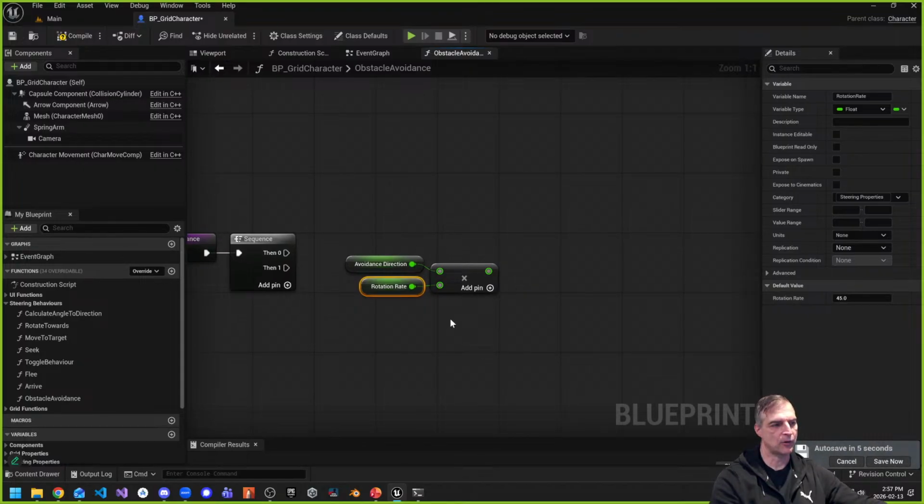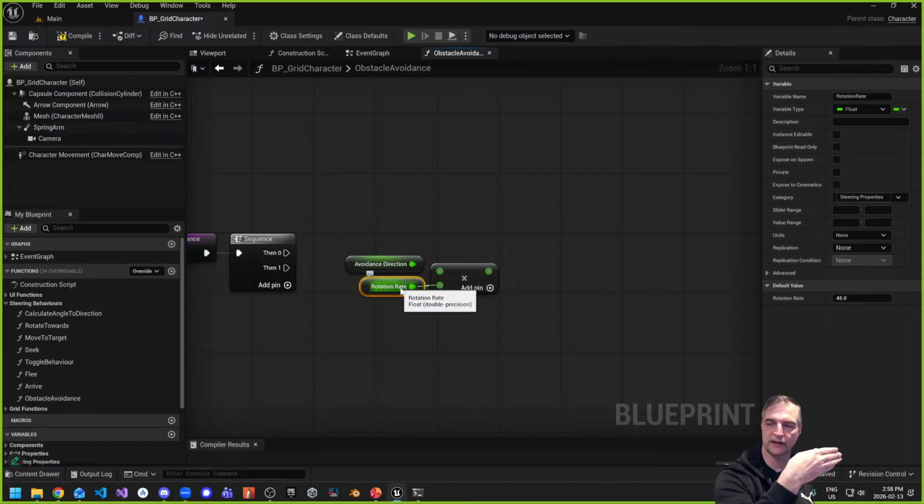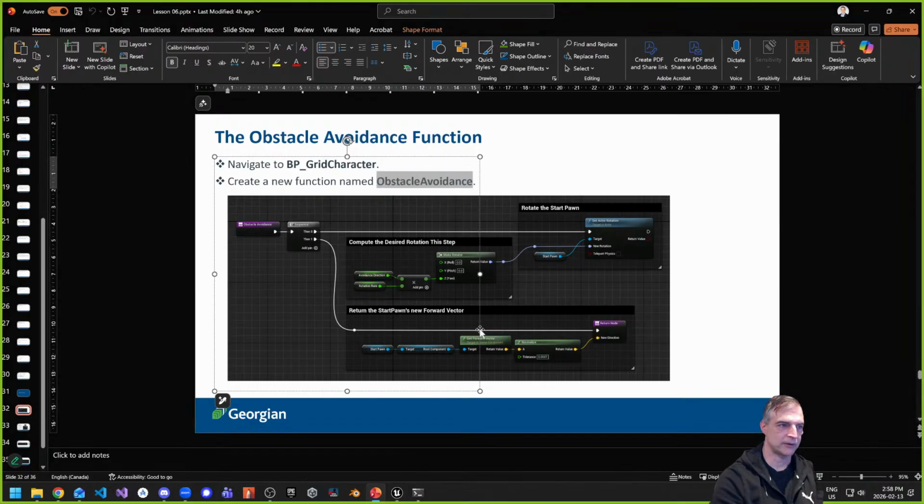And what I want to be able to do is only rotate that much. So example, if my rotation rate is 15 degrees and I know my avoidance direction is negative, I'm going to go 15 degrees to the negative maximum towards where I have to go. I'm not quite where I need to be there because I can't turn on a dime, right? It really depends on my rotation rate.